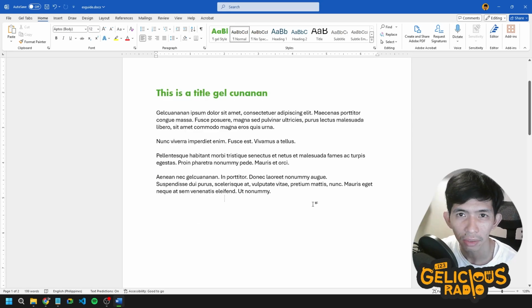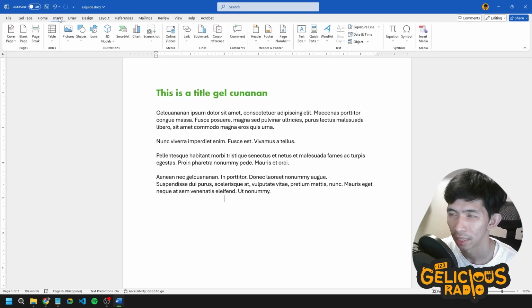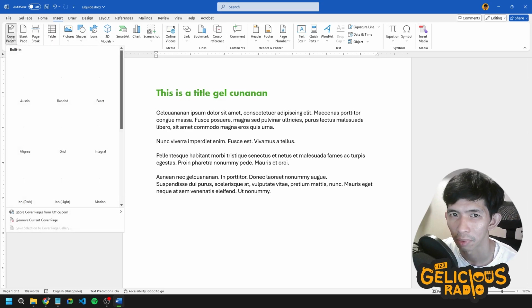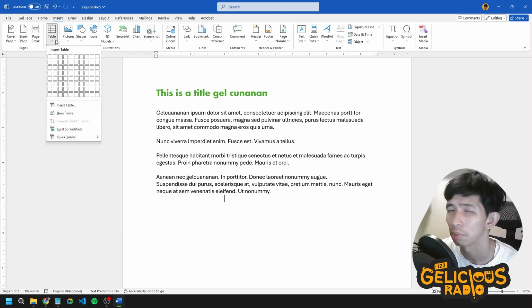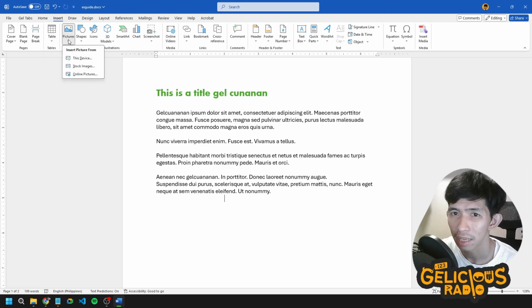Okay, so now let's proceed to insert. Okay, so as you can see, we can insert a bunch of different things in here. Okay, so like for example, cover page. Yan, so pwede ka mamili ng mga built-in cover page dito. Yan. So sa blank page, okay, page break, tables na nakita nyo kanina kung paano mag-insert. Let's insert picture.